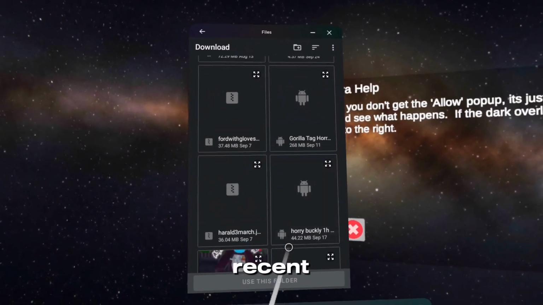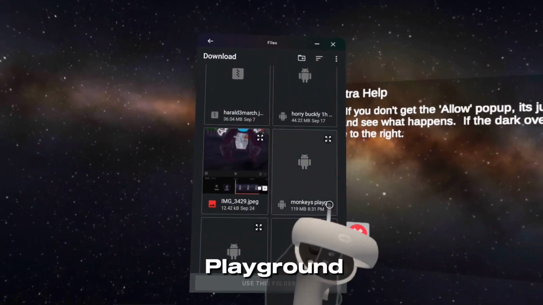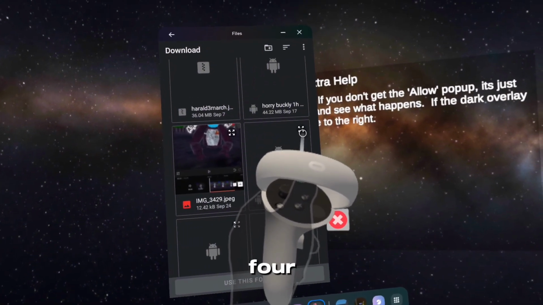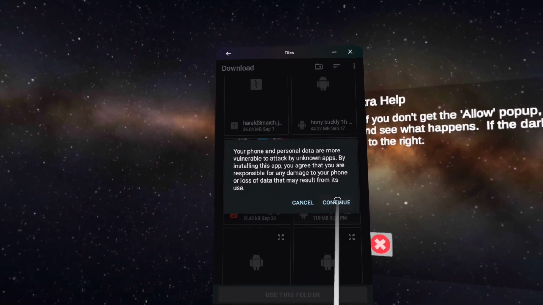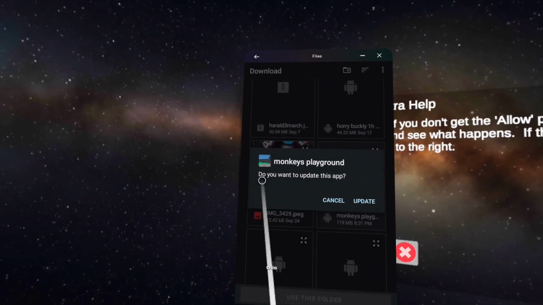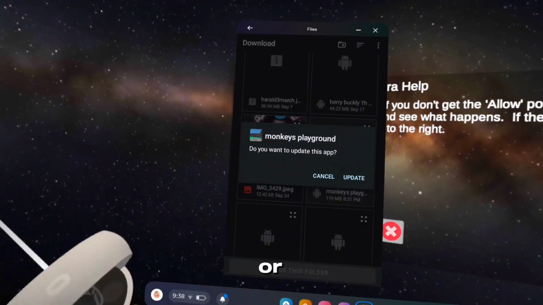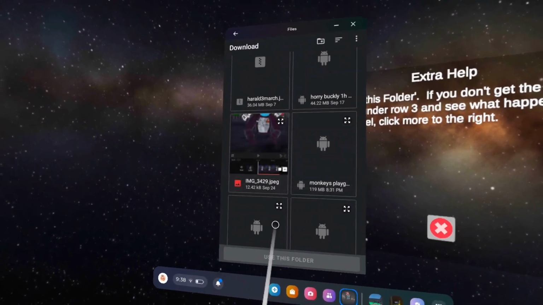And then search for the recent one that you just downloaded. See, right here, Monkey's Playground, the newest one. And then click these four lines. And then it says continue. And then it says, do you want to install this app? And then click install or cancel, whatever. For me, I already have it, but cancel.